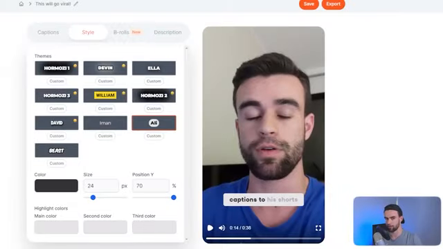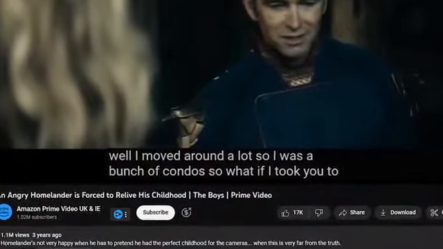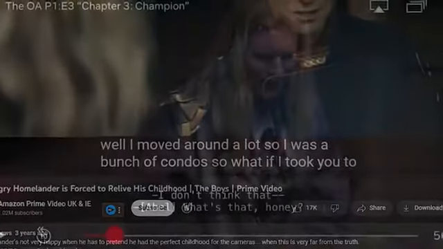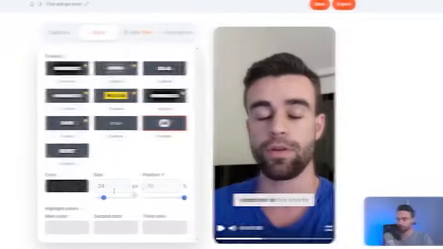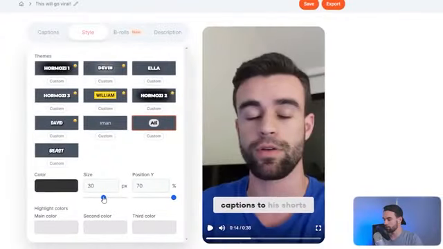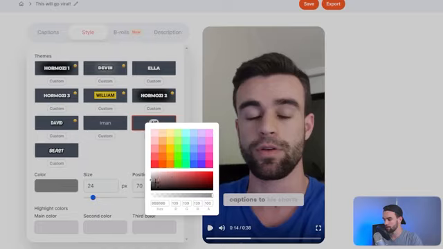Subtitles are usually on the bottom. YouTube's native subtitles and Netflix's native subtitles tend to be at the bottom, so people are conditioned to look to the bottom of your video for subtitles. You can also adjust the size of your subtitles if you really want. If you click here, you can also adjust the color. I might just make mine a little bit darker, so it's a bit blacker, maybe something like that.